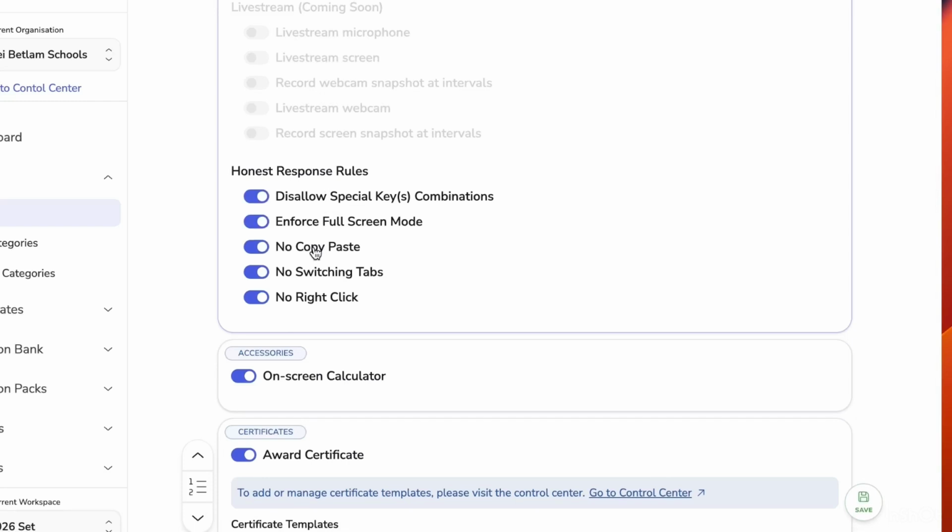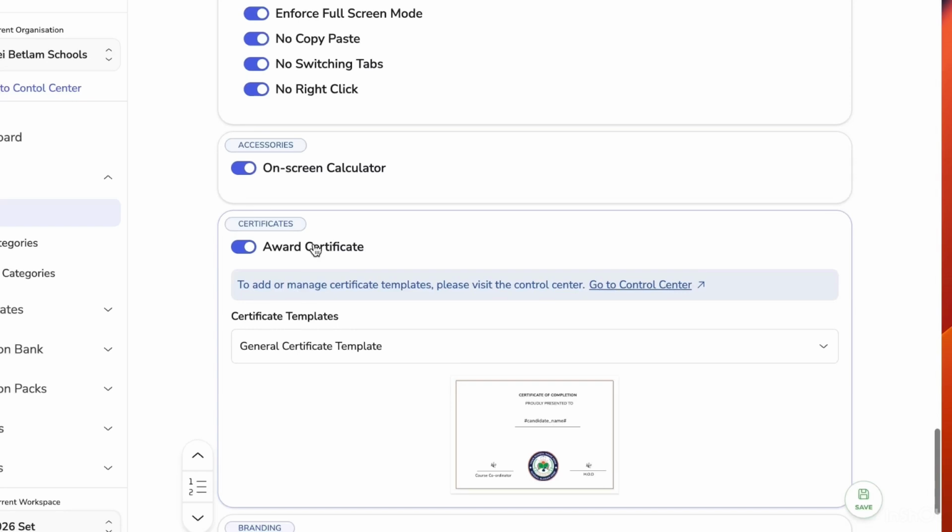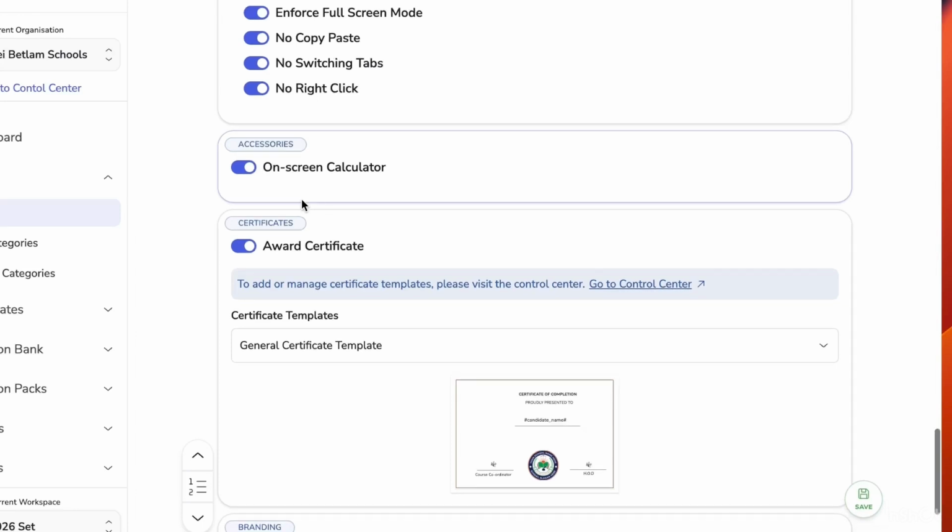9. Accessories. The Accessories card lets you provide optional in-browser tools that candidates can use during the exam. On the Accessories settings card, you will find the following settings. On-screen calculator. Toggle this on to embed a calculator widget inside the exam interface. This is useful for numerical, financial, or science-based exams where candidates need arithmetic support without leaving the exam window.